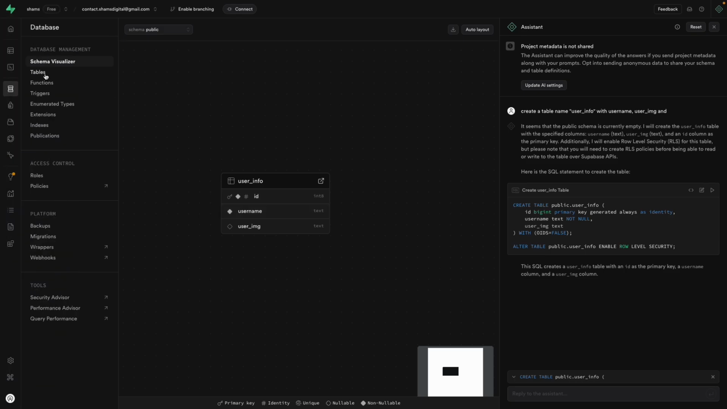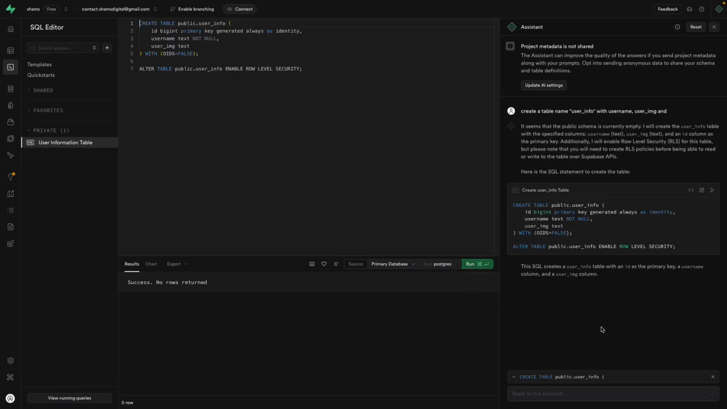right? So let me go back to the SQL again, delete that. Now create a relation with the ID and auth user ID. That means the user ID with the ID of this table.